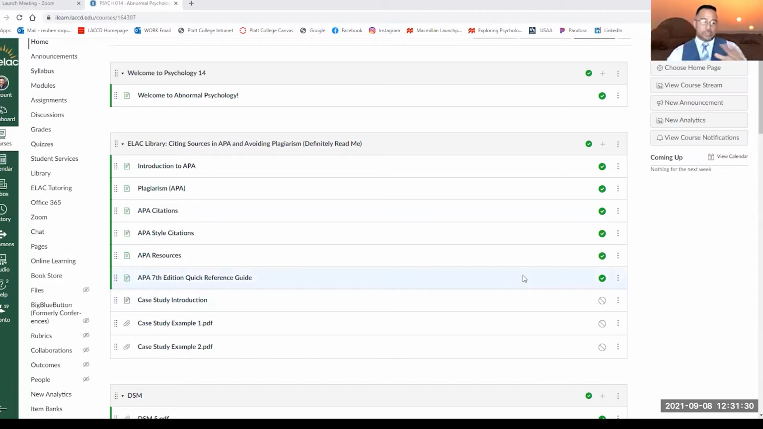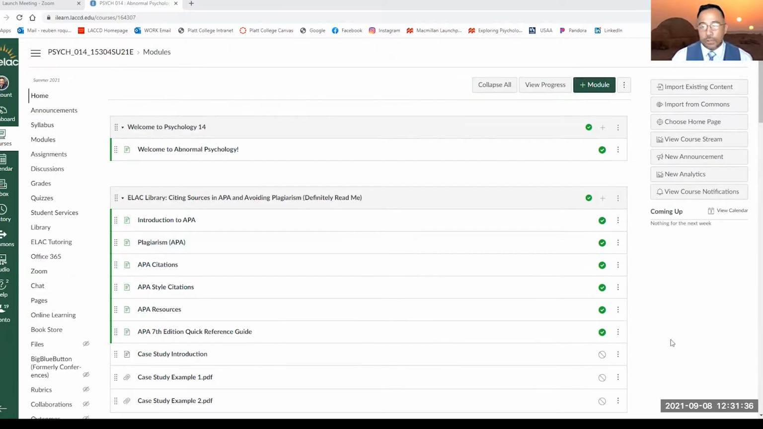All right, so this is what the shell will look like. This is one of my shells from a class that just ended. And this is going to be your view when you open up Canvas. Your shell should more than likely be broken down into modules. And your modules, more often than not, will consist of either a week time span or a chapter time span, or multiple chapters, depending on the class that you're in.